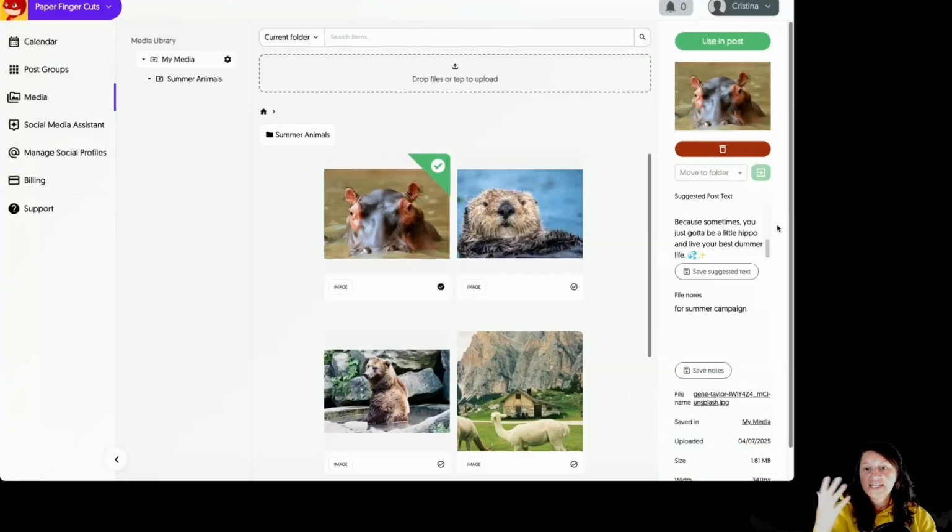So those tools help you stay organized, plan content more efficiently, and reuse images with clarity and purpose.